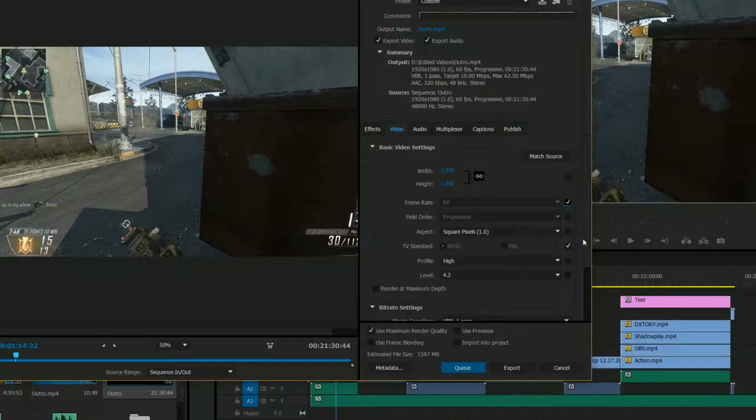Now field order should always be progressive. Your aspect ratio of the video should always be square, so 1:1 pixels. You don't want anything different because it's going to make things look particularly funky and you don't really want that. TV standard really doesn't matter, it depends where you live. Some people use the NTSC standard, and some regions use PAL, of course.